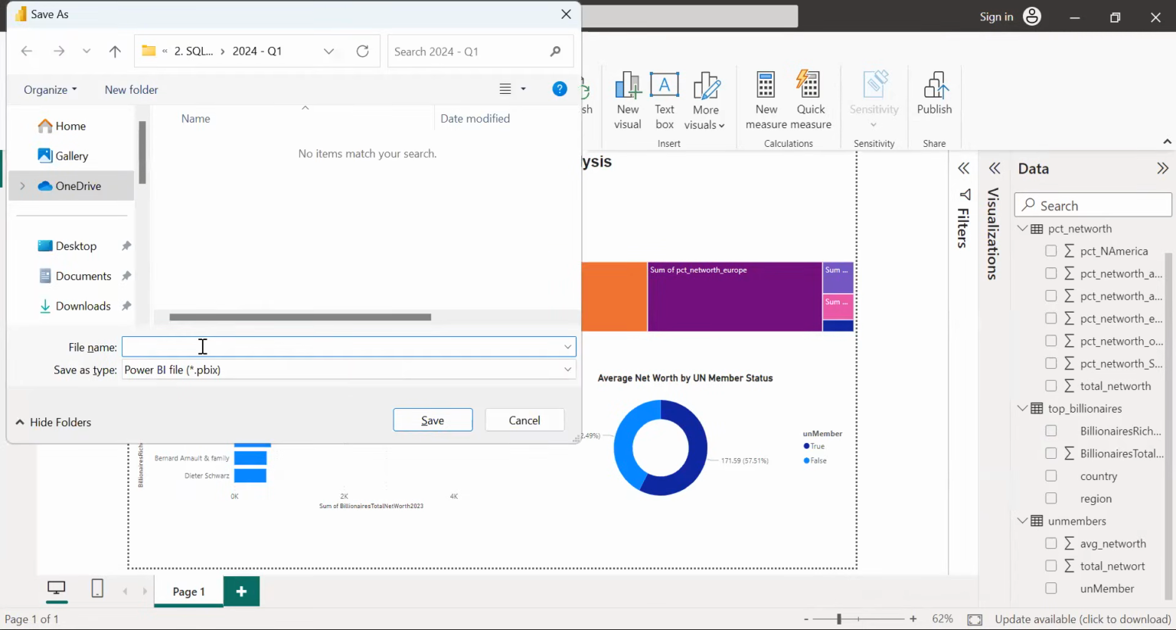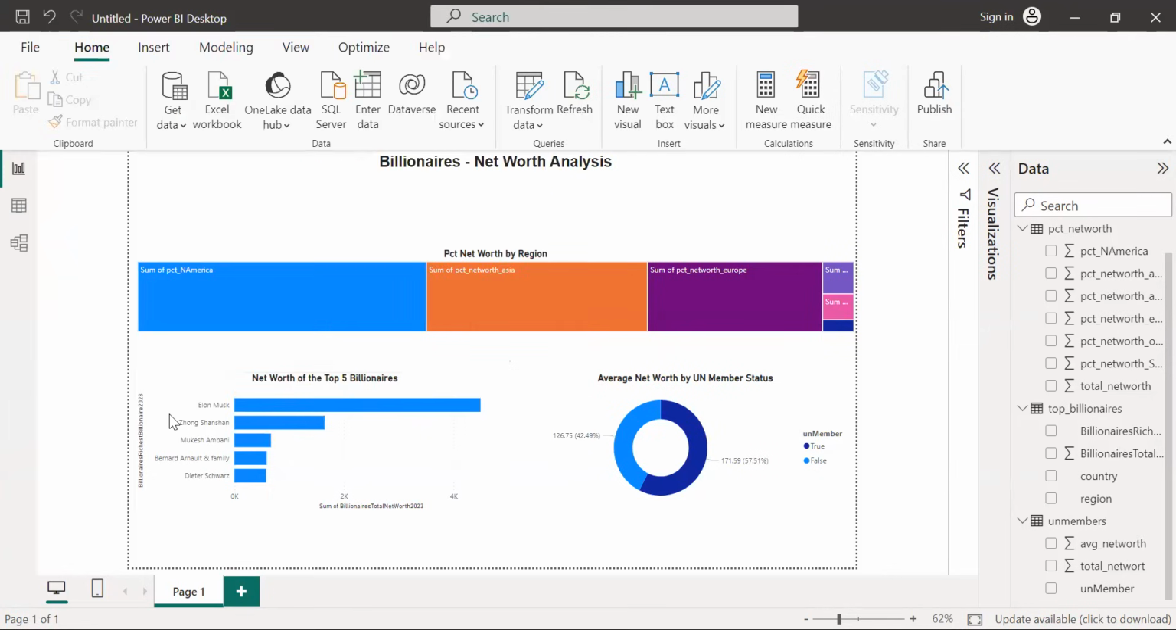So this is billionaire net worth analysis. Yeah. So short and sweet. So yeah, this is very basic, very simple.